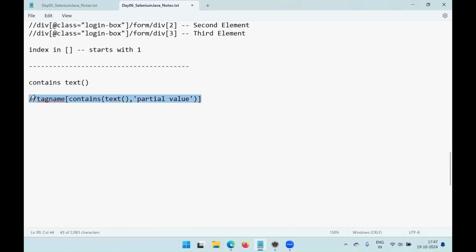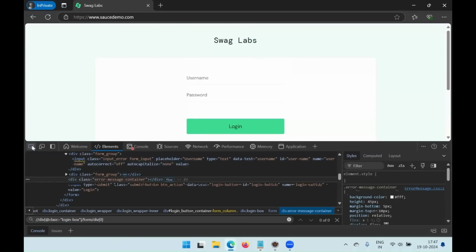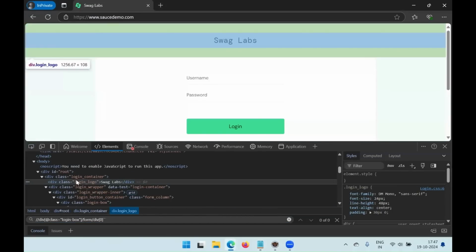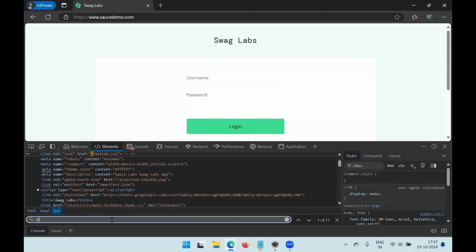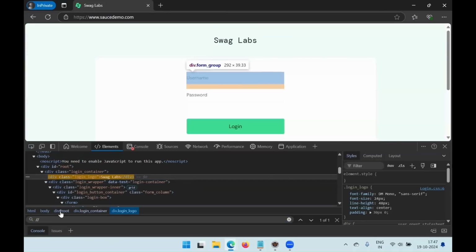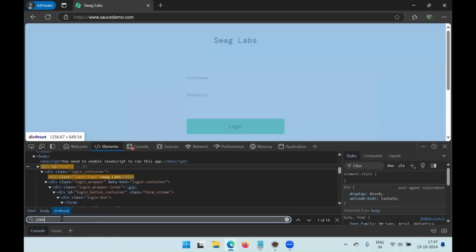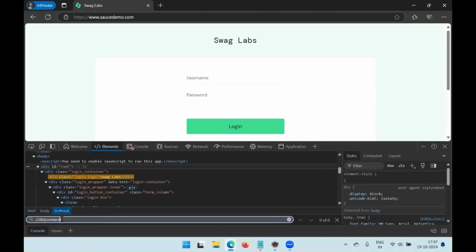In case you want to see some example, let's go back to the web page and check for the Swag Labs. Swag Labs is having div class login logo Swag Labs. So let me copy this login logo. Our example is text. What is the tag name for this? Div is the tag, so double slash div you can give, and inside the bracket you put contains and a small bracket. Inside the small bracket put text.